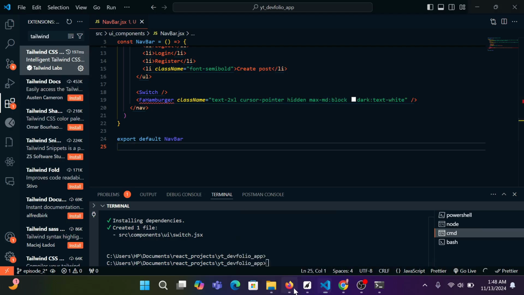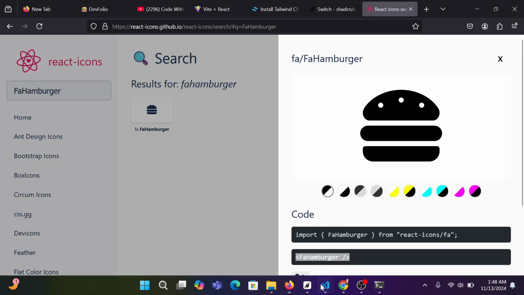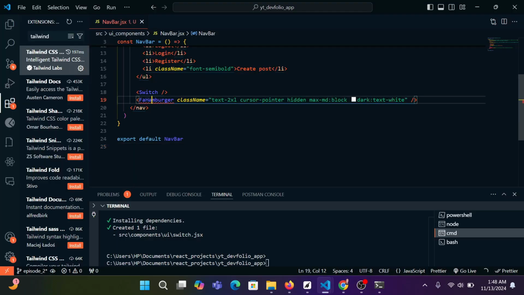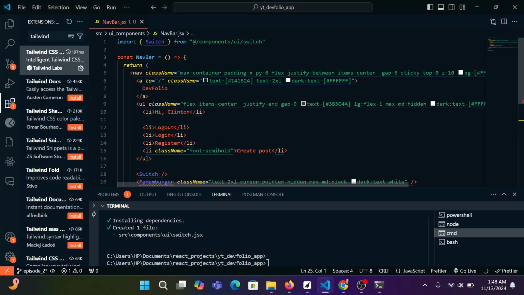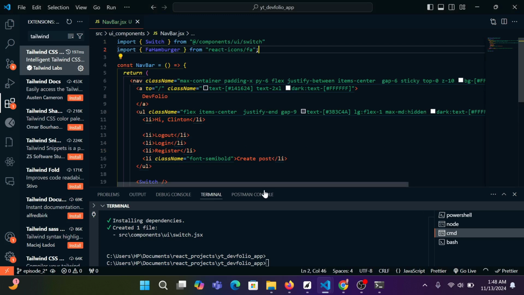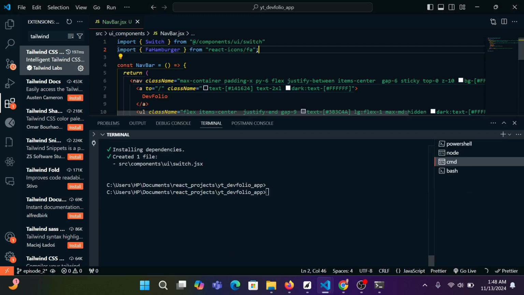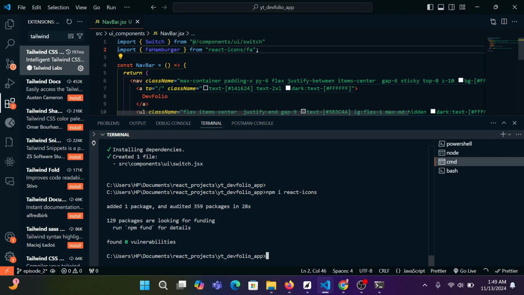So now I just showed you how we could get our hamburger icon. I had to search for the icon itself. This is the icon which we have over here, this hamburger, and I have to give it some custom Tailwind styles, right? And now let's copy the import statements. Ctrl C, and just under the switch, paste it there. We are not done. We also have to install React icons. I'm going to say npm install react-icons. Enter. So right now we have React icons installed. Perfect. So I think we are good now.